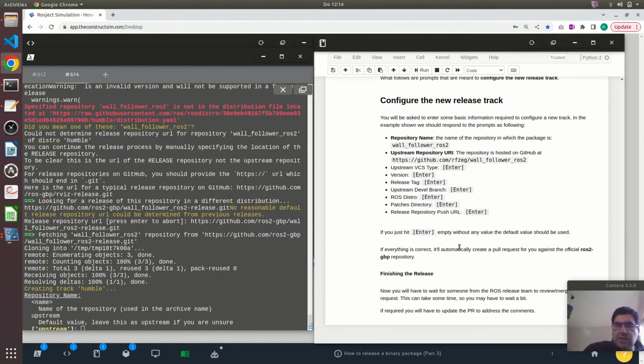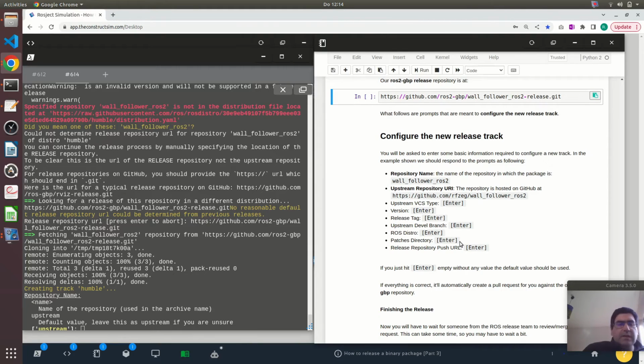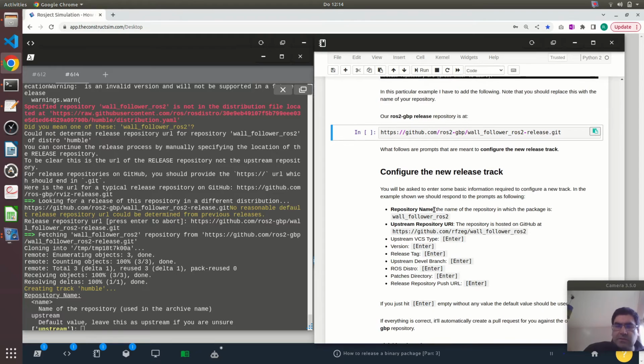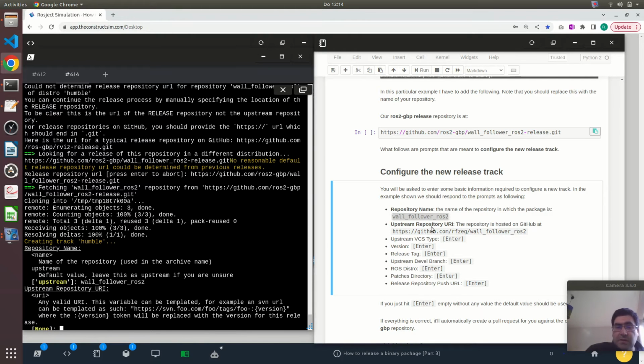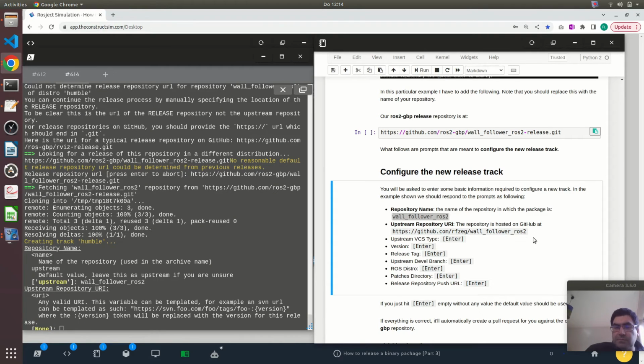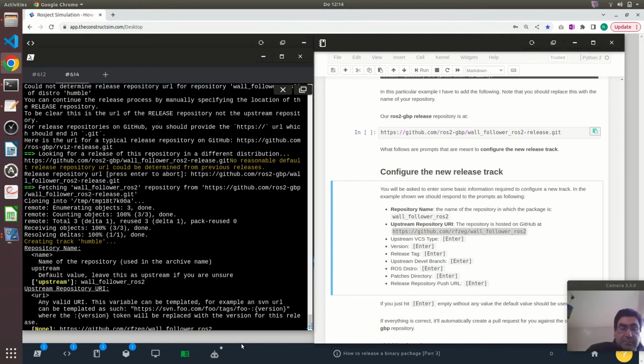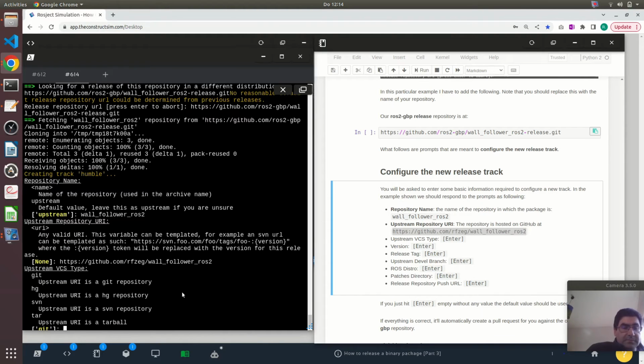Great, so let's continue. Now it will configure this new release track. It will ask, what's the repository name? In this case, the repository name is wall_follow_ros2. In your case, it will be different. What is the upstream repository? So where is this repository hosted on GitHub? It will be on your GitHub account, and you have to provide the URL.